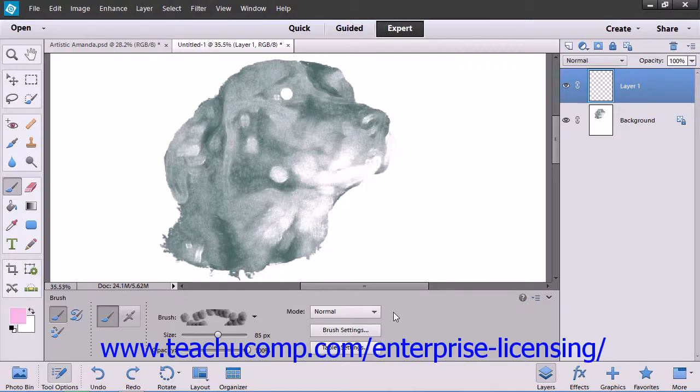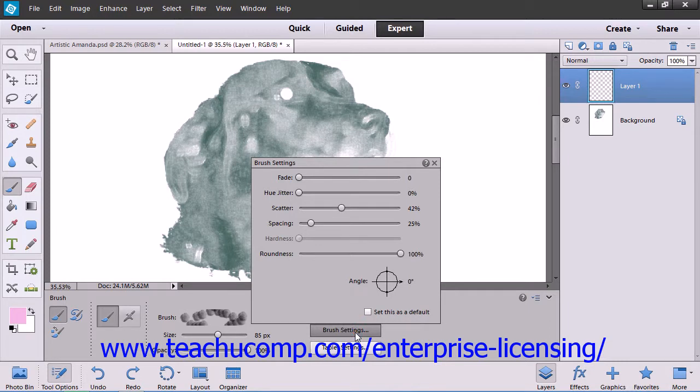You can access the Shape Dynamics settings by clicking the Brush Settings button in the Tool Options bar after you have selected the brush tool from the toolbox. Generally speaking, the term Shape Dynamics is used to refer to the settings that control the variance of brush marks within a brush stroke. Each of the controls can be adjusted by using the slider under the name or by typing a value into the box to the right.